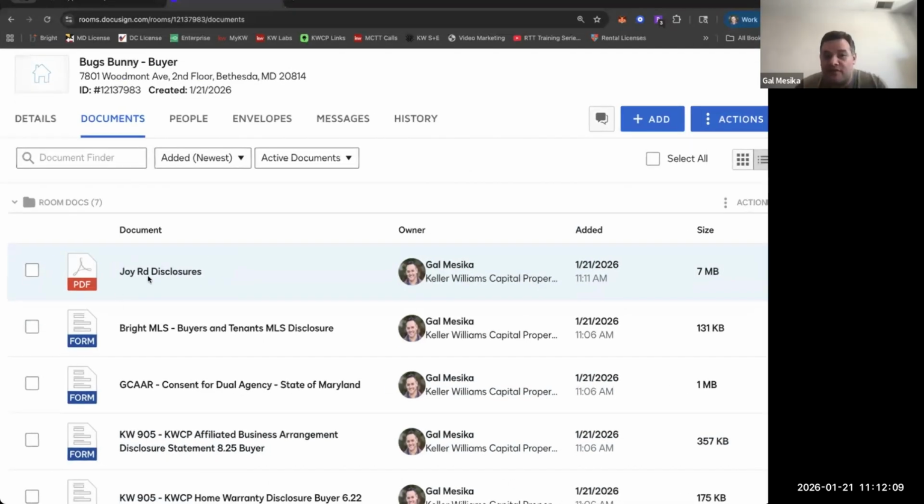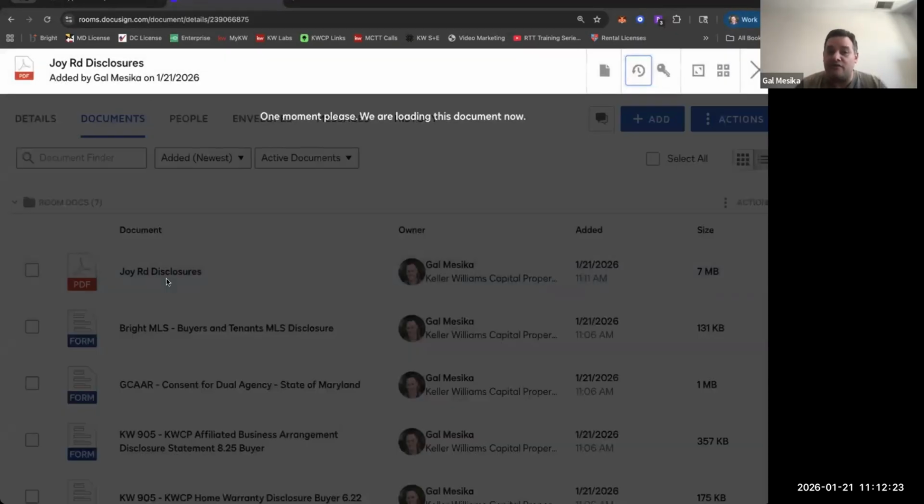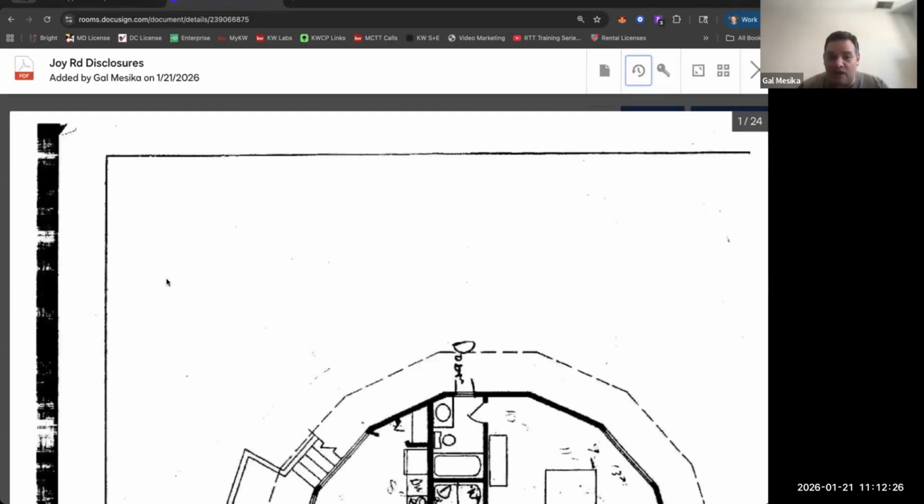So when you bring something in that's just a flat PDF like disclosures, you're going to see it in here as it says PDF, right? So if I click on this, I can't just start typing stuff in there or adding things like I can when it's a form, right? So I'll open this and you'll see what I'm saying.